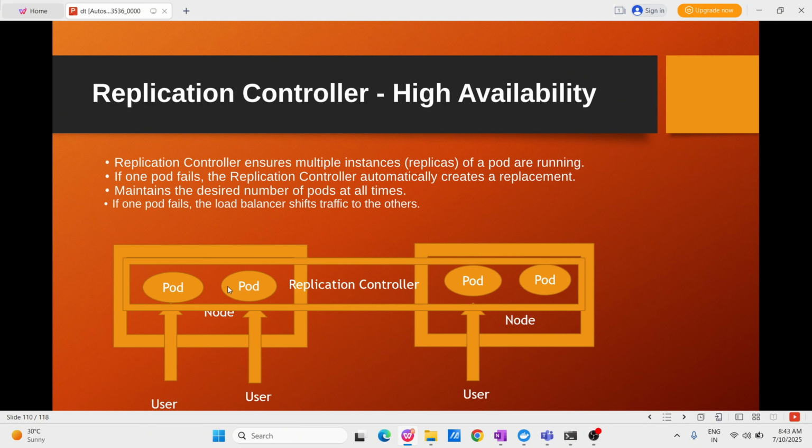Now, what is the replication controller? What is its main purpose? It is trying to maintain high availability in your environment, right? It is trying to make sure that your application doesn't go down and users do not face any trouble because of these situations. The replication controller ensures that multiple replicas of your pods are running.